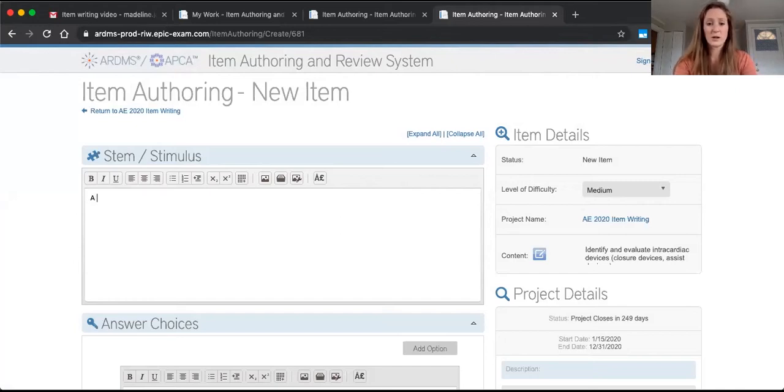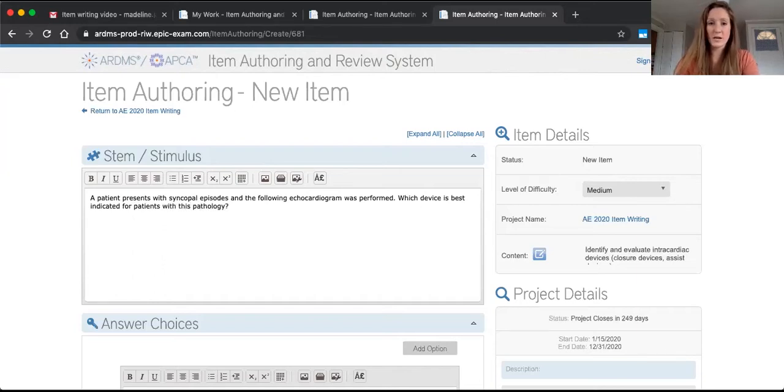So I will put in: patient presents with syncopal episodes, and the following echocardiogram was performed. Which device is best indicated for patients with this pathology, or something like that. You can always go back and edit it.